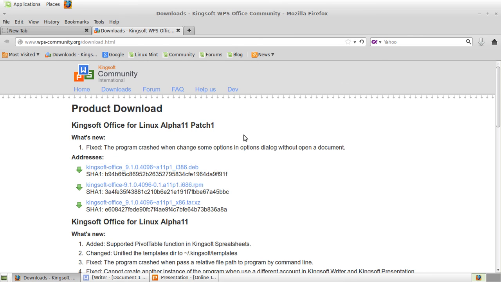So that's pretty much it, guys. That is a cool alternative for Linux Mint 15 for the Microsoft Office suite. The whole suite, not just the writer.